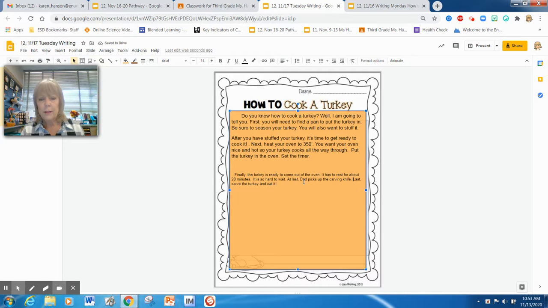Okay, so now I have last carved the turkey. Well, I've kind of incorporated that in here. So I'm going to kind of change that whole little sentence, and that's what revising and editing means. It means you change things around as you are writing. So at last, Dad picks up the carving knife, and I'm going to say, and starts to carve the turkey.